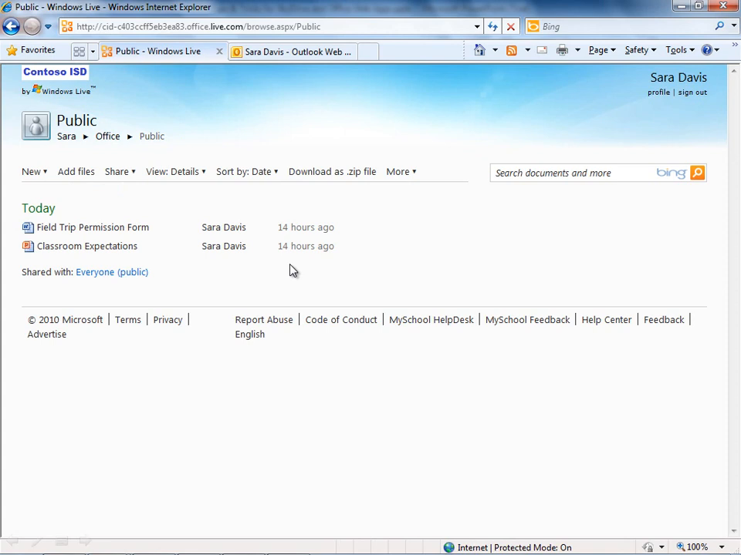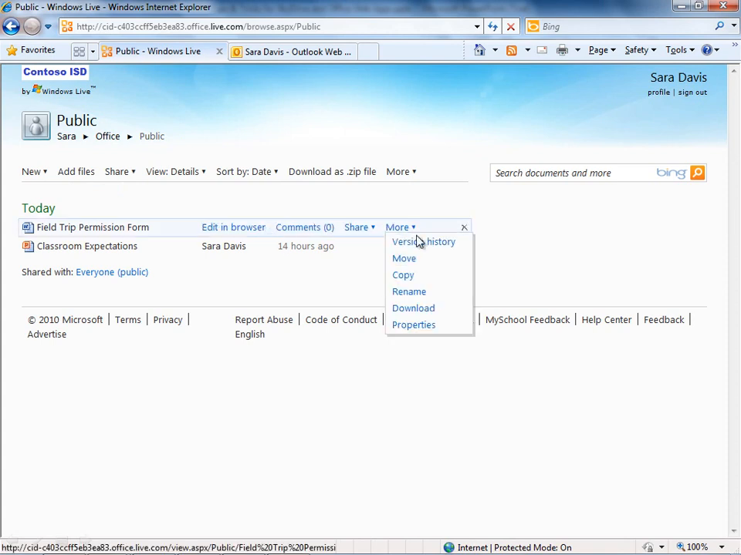If my students were to come out to my folder now, they could simply take this field trip permission form, for example, and download a local copy for themselves. Again, it doesn't require a sign-in to get into this folder because the permissions are set to everyone. It is visible to everyone. It does not require a sign-in, so I can push this out. They can download it, print out that permission form, sign it, and turn it in to me.